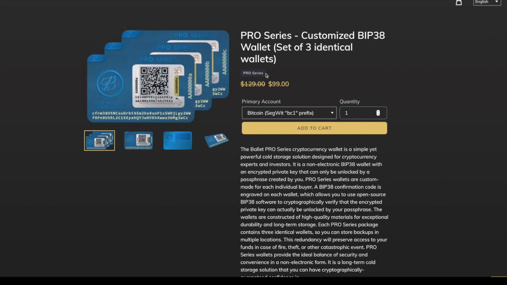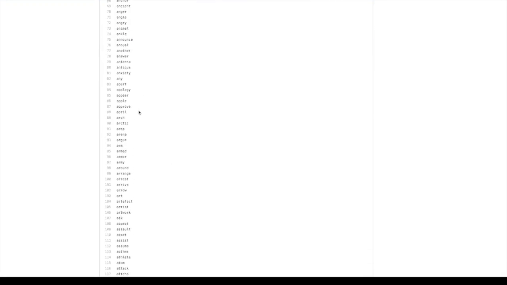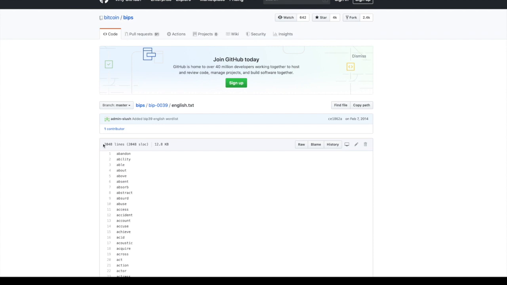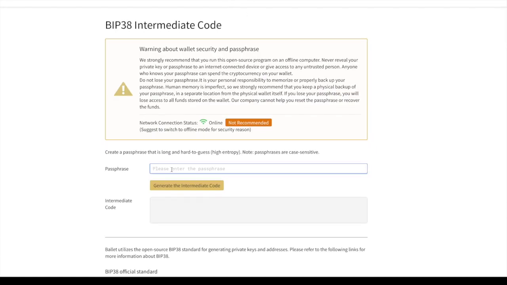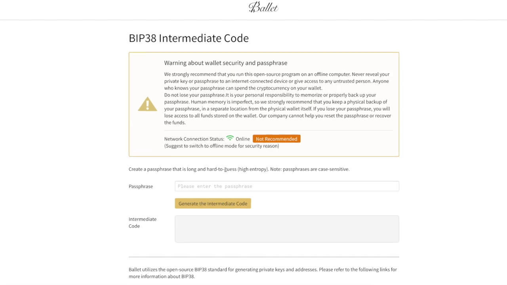And in order to do this, you have to access the BIP38 dictionary, which consists of 2048 words. You take words and type them in here, and then it's going to generate a code. The recommendation is to be offline while you do this process, so I will switch off my Wi-Fi and then pick some random words from the list. Maybe 24, 28, 32, it doesn't matter as long as it's a multiple of 4.